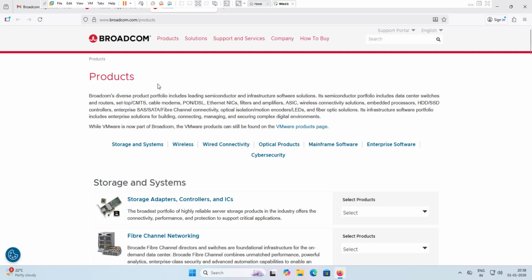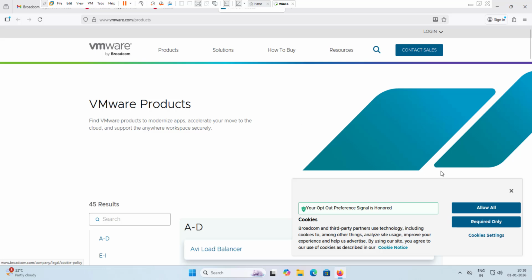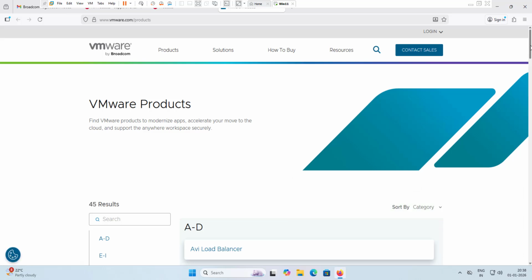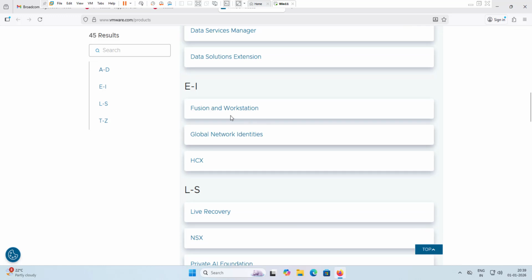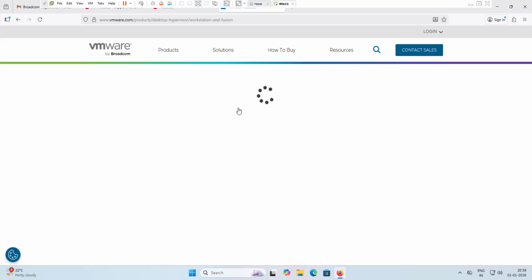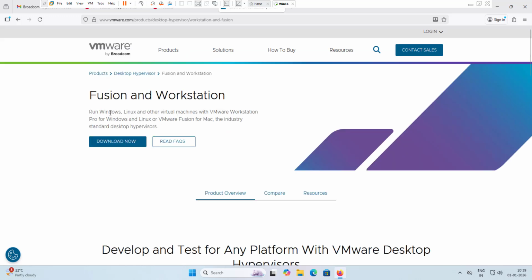Okay, so it takes you to this page, and you can see that while VMware is now part of Broadcom, the VMware products can still be found on the VMware products page. So I'm going to click on over here. It takes you to this VMware page and then I'm going to scroll down a bit. Here we've got Fusion and Workstation, so I'm going to click on it. Here we've got run Windows, Linux, and other virtual machines with VMware Workstation Pro. So I'm going to just click on download now.